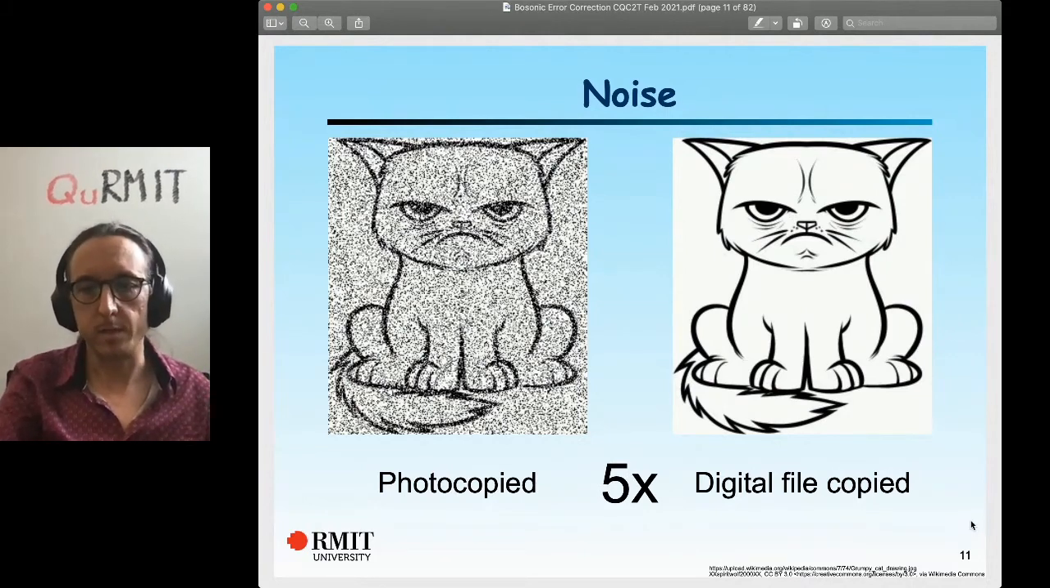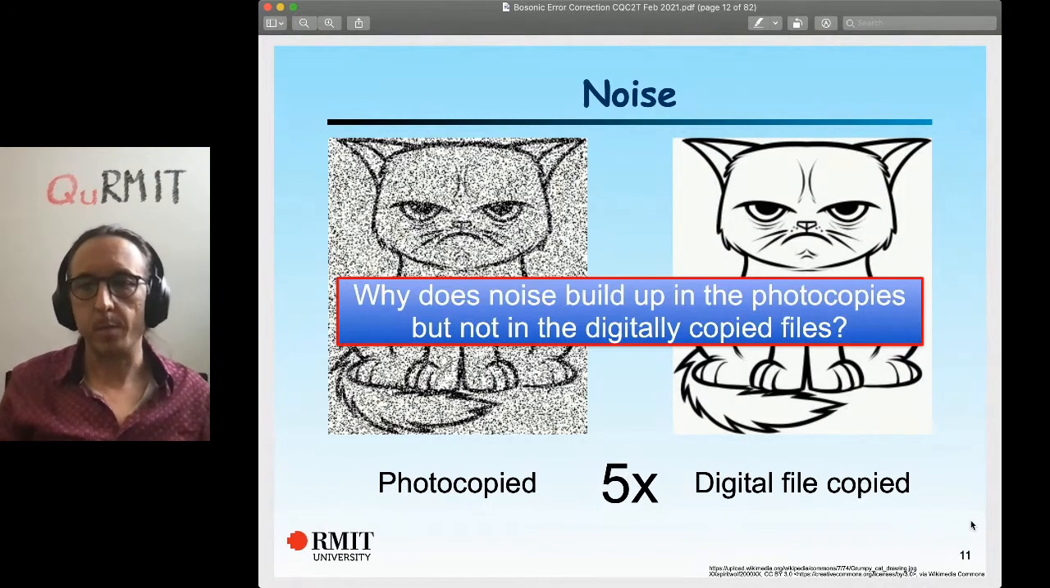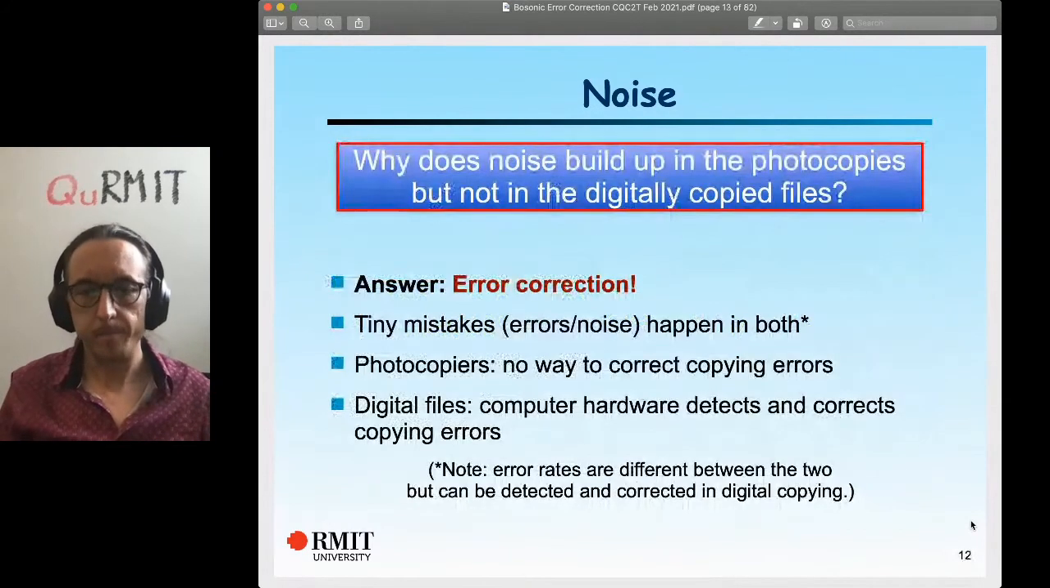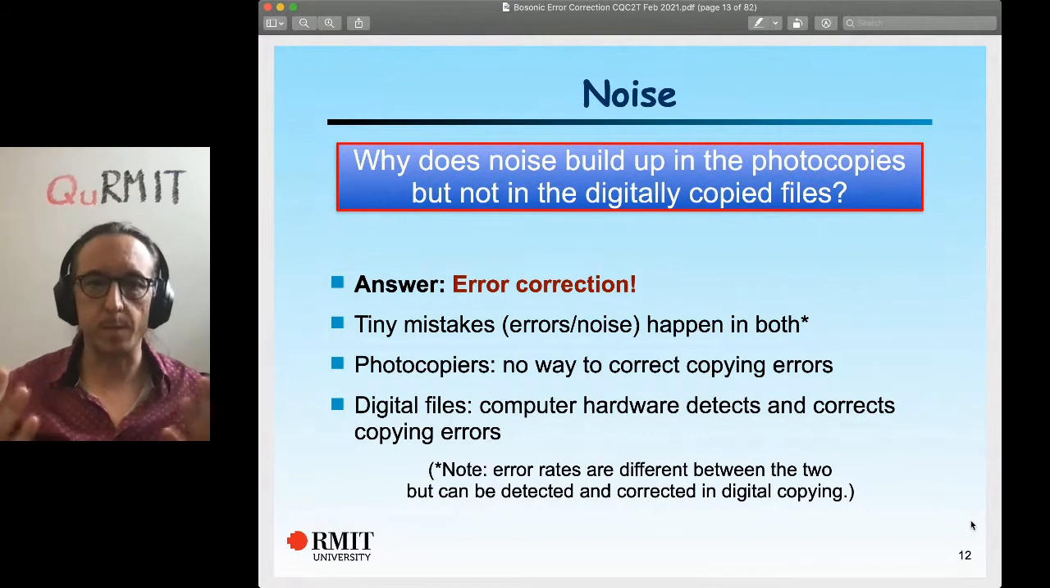But an important question is, why does noise build up in the photocopies, but not in the digitally copied files? There's a couple of answers for this, but you'll see what I'm getting at. What I want to talk about is error correction. Tiny mistakes in the copying process are known as errors or noise. Noise we think of as in your ears, loud, but noise is anything that disrupts communication. In this case, it's visual communication, and the disruption is the speckle pattern that appears when you copy it on a photocopier. Tiny mistakes happen in both.